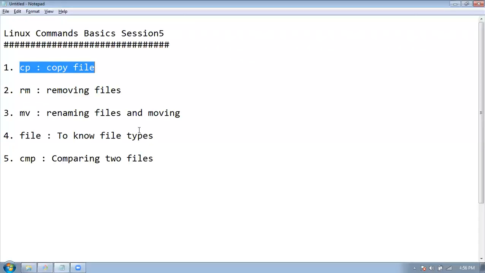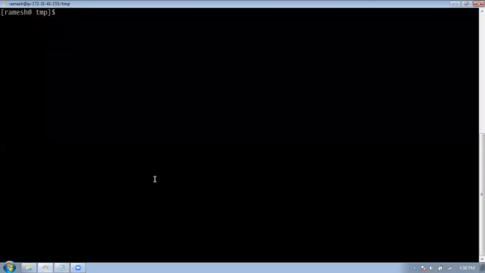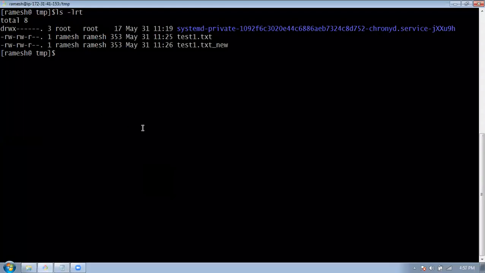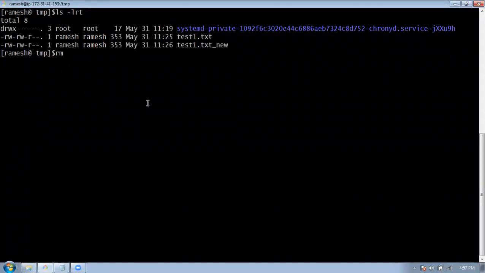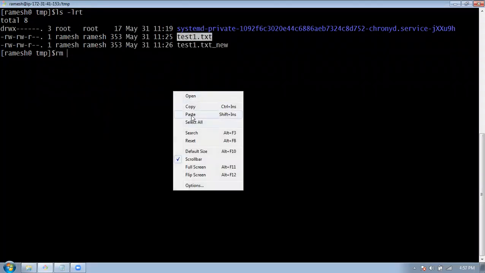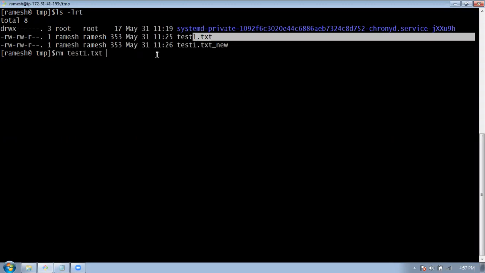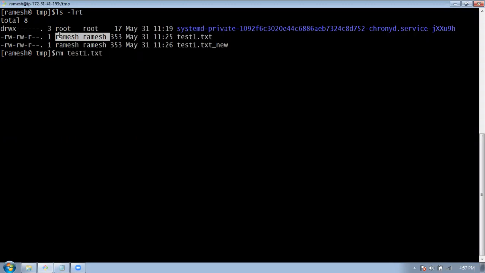Now we will see the next command, RM. So RM we use this command to remove the files. Let's see how to remove the files. I want to remove the file. You can use RM and then space file name. So when you are removing the file, you just check who is the owner of the file. So here the owner and the logged in user both are same. So you can remove this file. So now if you want to delete one file, you can delete like this.